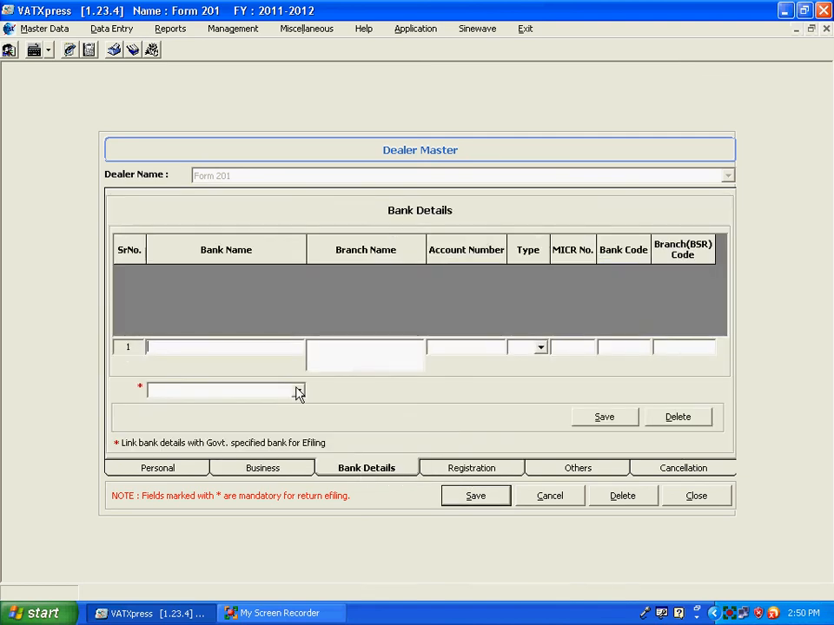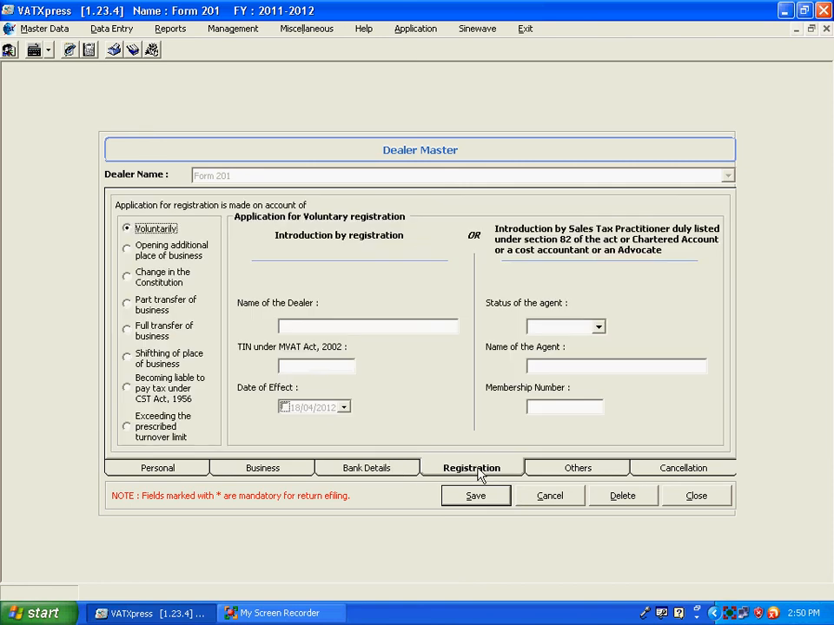Bank details. This bank information will be used for the payment, tax liability, and this information will also be used for various statutory forms where the bank details are to be shown. Enter the bank name, branch name, account number, type, MICR number, bank code, etc. Click on save button before moving to another screen.